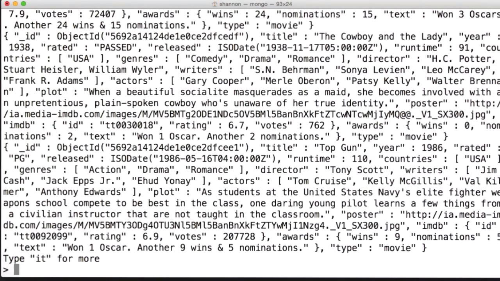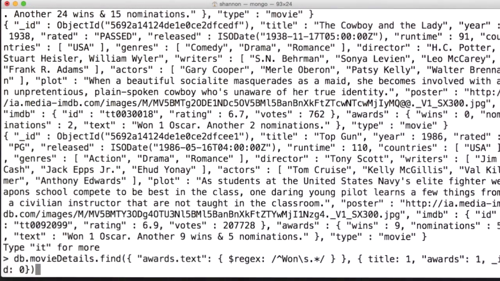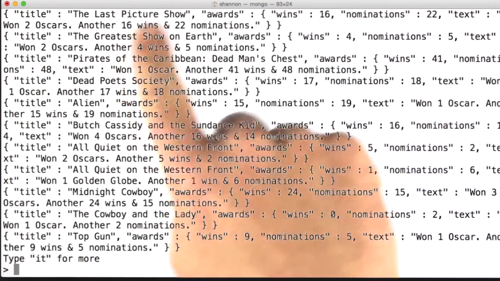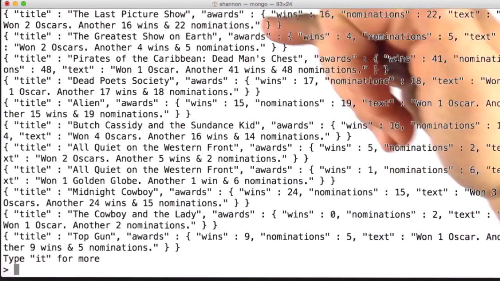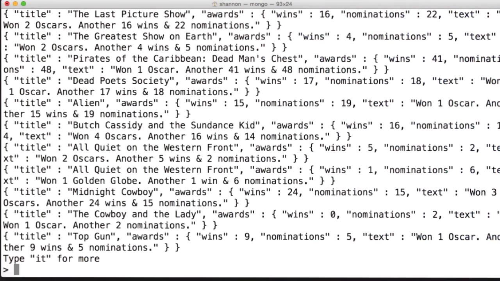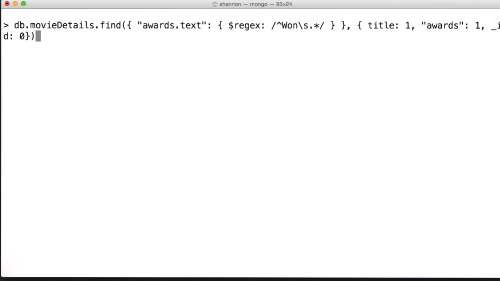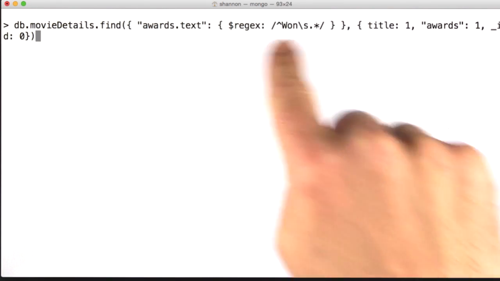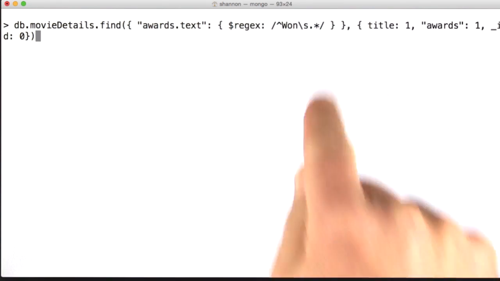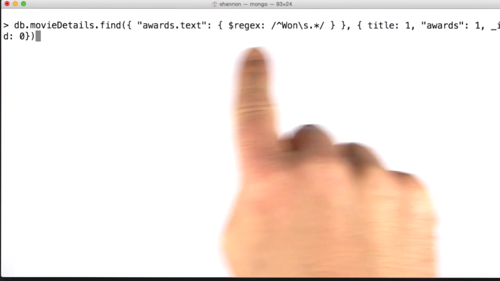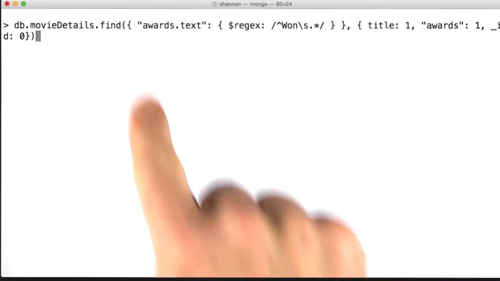Okay, so let's take a look at that, and as usual, let's project out the values of most interest for this query. And you can see that we're getting back the kinds of values that we want. These movies here are all those that are indicating the movie won at least one Oscar. So that's a very simple example of using the regex operator. If you have a use case where regular expressions are important, I strongly encourage you to dive deeper into the use of this operator. There's a lot of flexibility here.